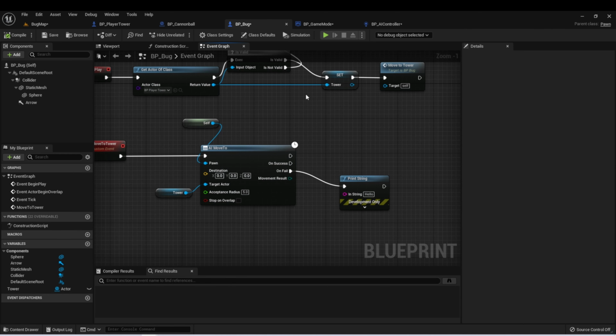And the last thing is that our bug actually needs the ability to move within the scene. And here's where I found an issue. When we were creating the bug, we chose the pawn class, but the pawn class doesn't have the ability to move the character. We needed a character class. And this is no problem. We can easily fix this.